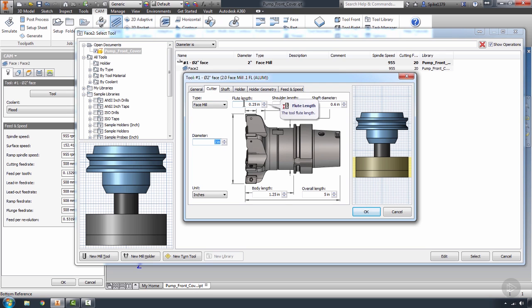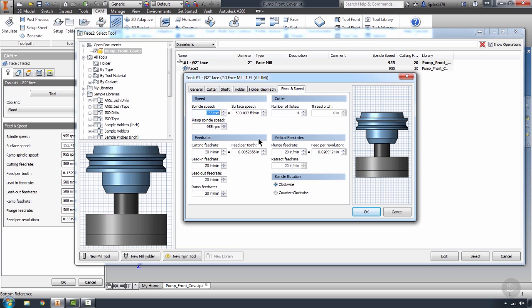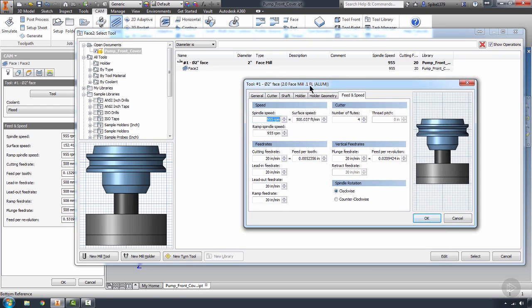I'm going to go ahead and leave the defaults the way they are. They're actually perfect. What really matters is that the diameter is set correctly and that the feeds and speeds are set correctly. Here's where it becomes important to understand how your tool libraries function, because this feeds and speeds will only be set within the tool that's inside the pump front cover at this time. So it's important to remember that.